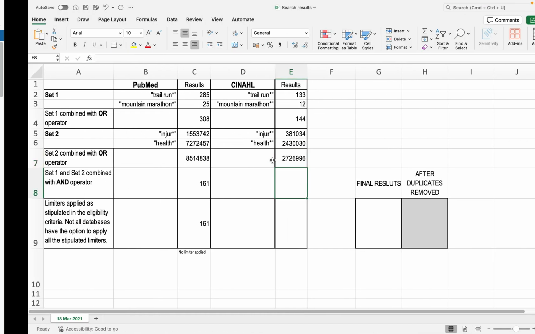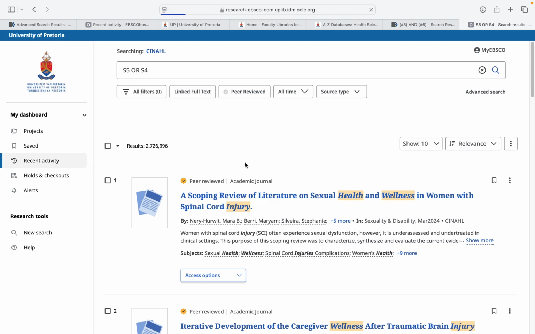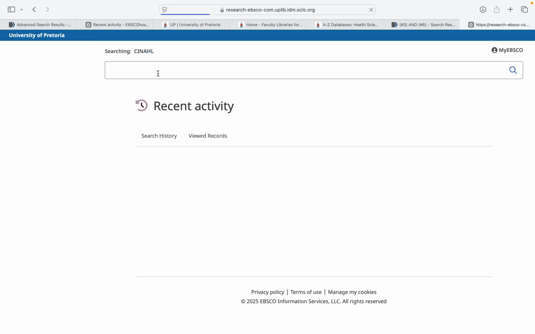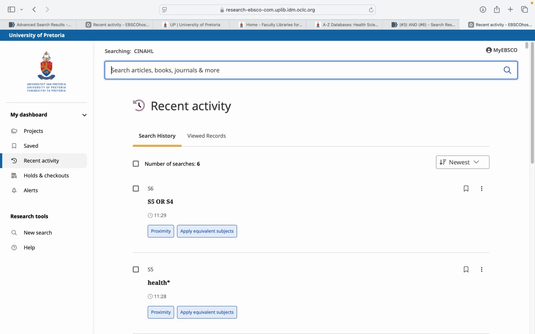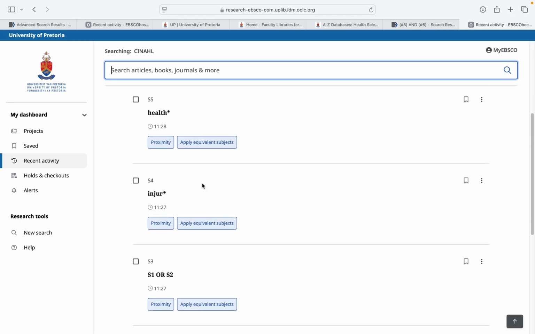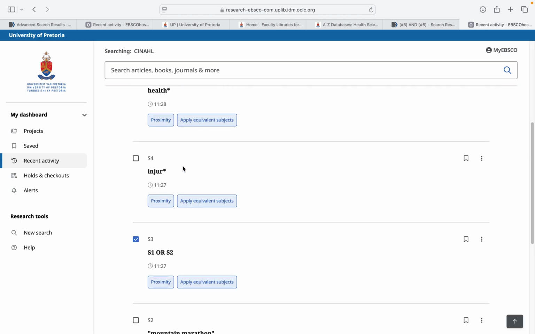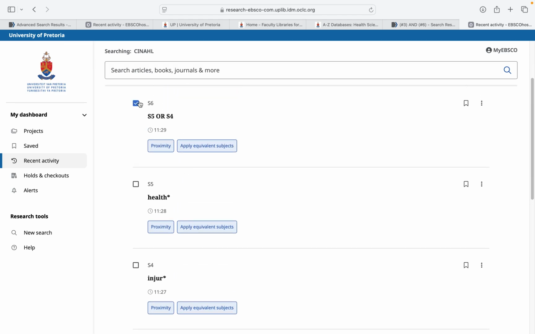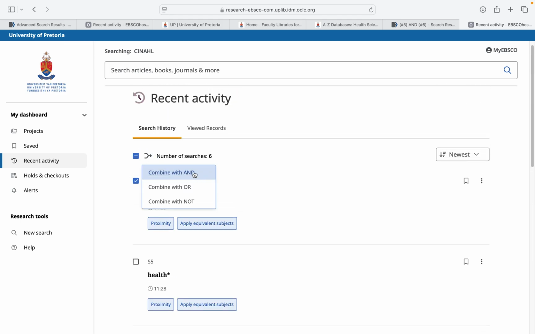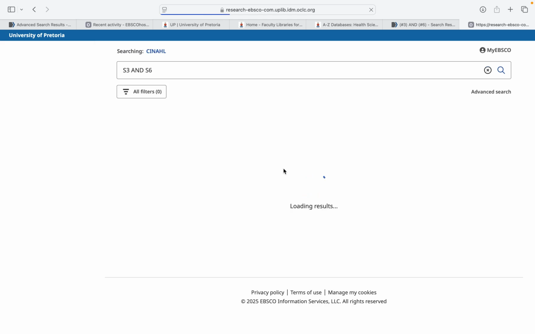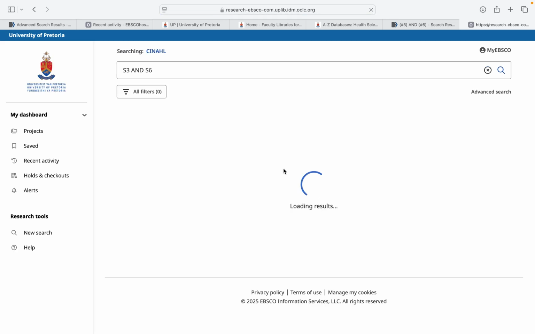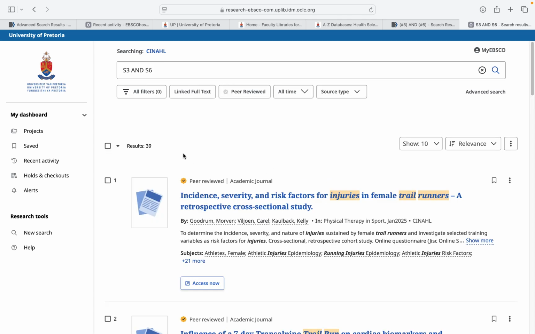Okay, now I can combine my two searches with an AND. Back to recent activity. Clear the search box. Okay, now I must just check where's my set 1. Here I've combined my set 1 and set 2. Here's set 2. Okay, I want to combine these guys with an AND, and then I can press search. Great, and I got 59 results.